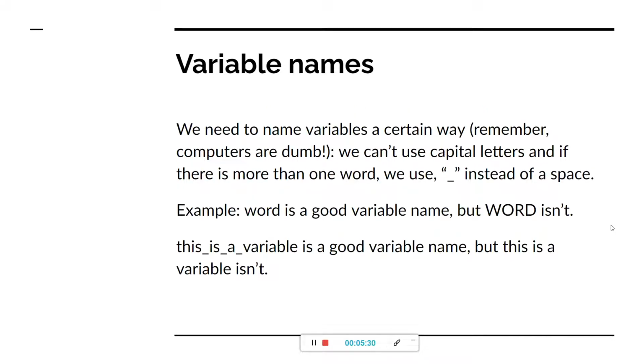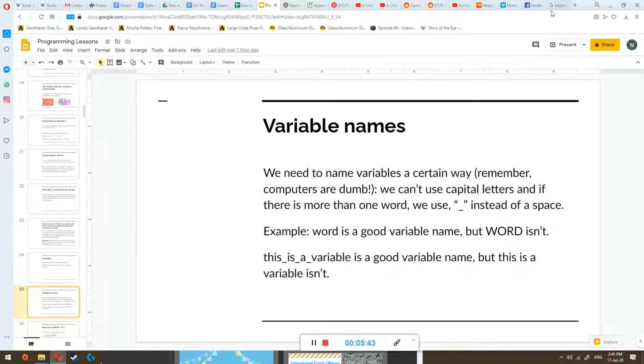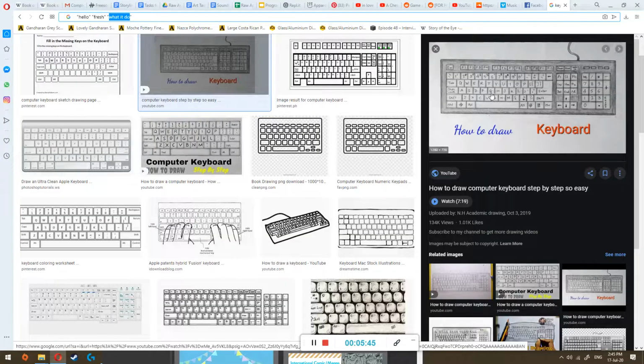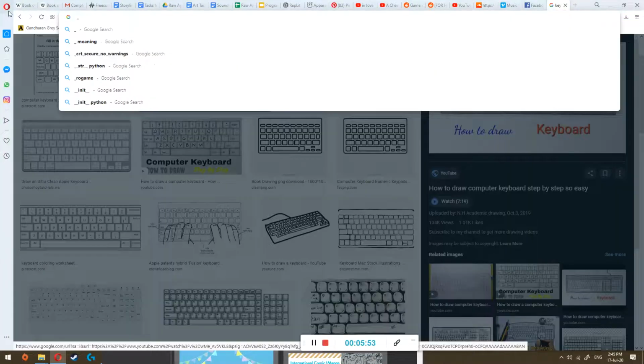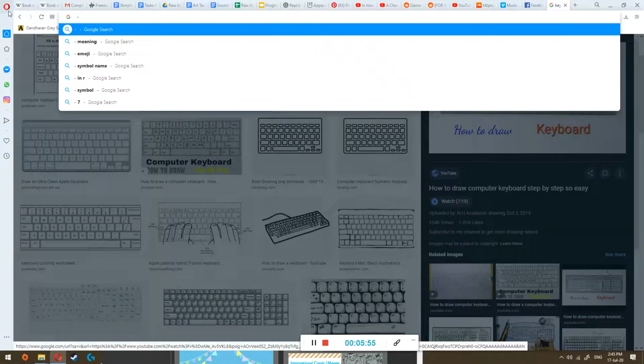So we need to name a variable a certain way. Remember, computers are really dumb. So we can't use capital letters. And if there is more than one word, we need to use this instead of a space. So I'll show you where that thing is. It's here. After the 0, you see this button. You need to press shift, and then press that button, and it will appear. If you don't press shift, you'll get this. That's not what you want.